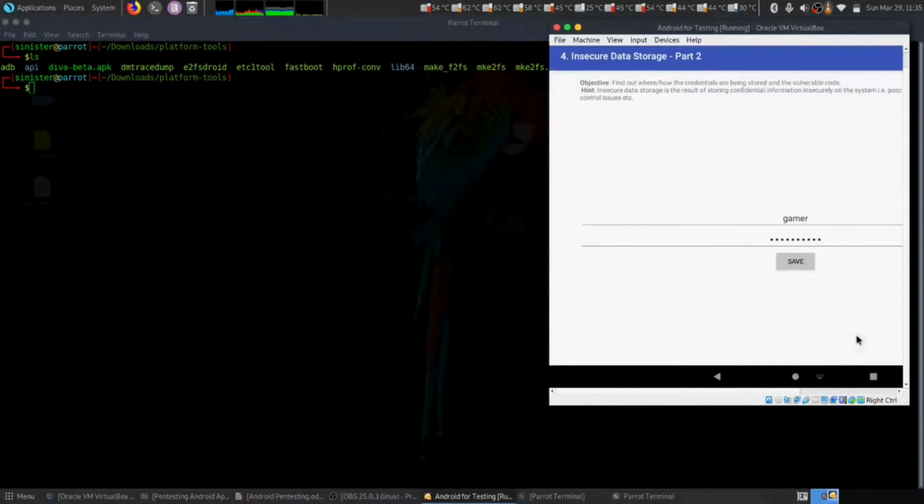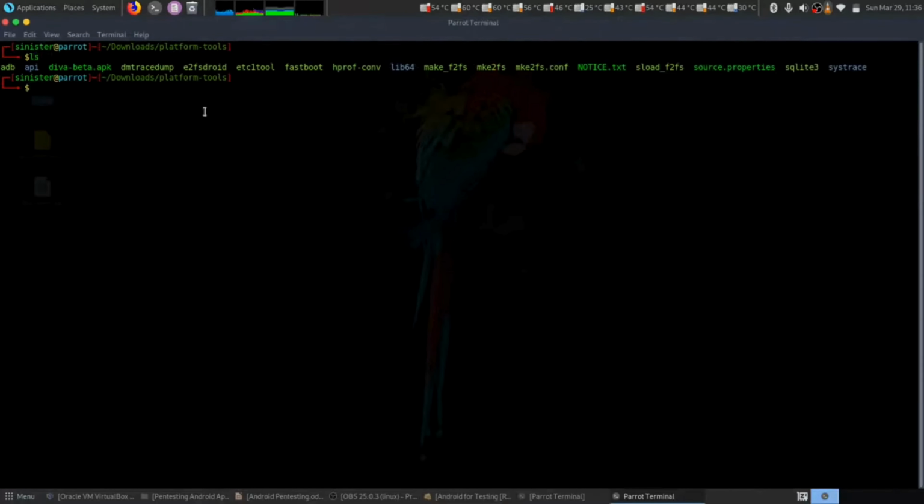Third party credentials saved successfully. So in this objective, insecure data storage part 2, we need to find the credential that is being stored. Our hint is a poor control issue. Let's get it. For that we need to open ADB shell.